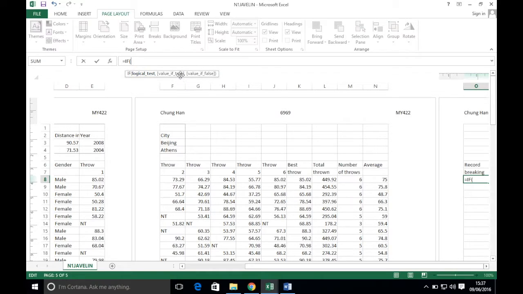Okay, so value if true means if the logical test passed. Say for example, my weight is 75, right? And if Chonghan's weight is larger than 70, which is true, the value if true is, say for example, you want to output, he's overweight. If it's not, then he's a normal guy. Okay, so it's something like that.